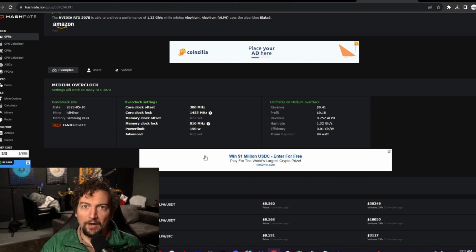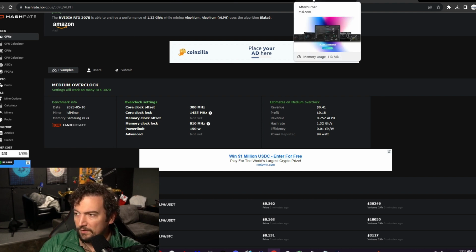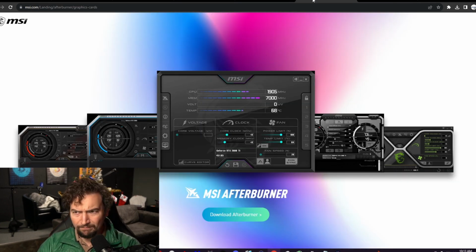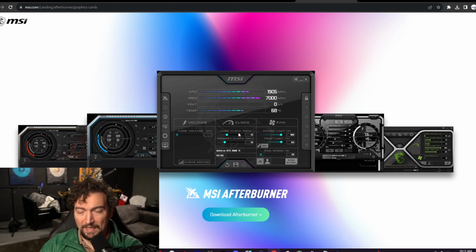So now here's where it gets into the really cool part where we're able to set our overclocks. You're going to want to get an overclocking piece of software. I prefer Afterburner by MSI. You can use other ones. Afterburner works on both AMD and NVIDIA cards. I've got Afterburner here. You download it.